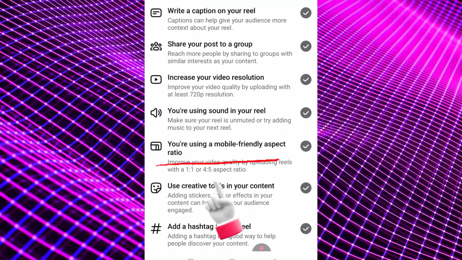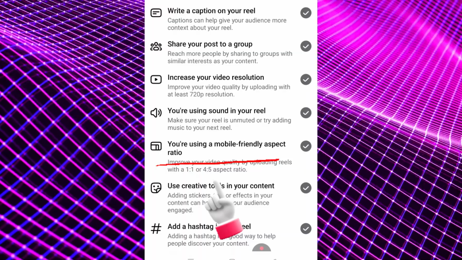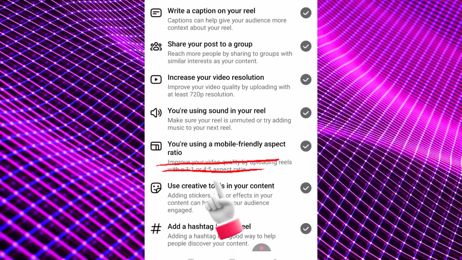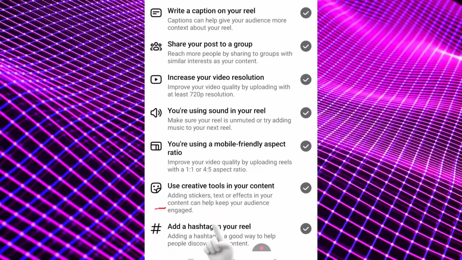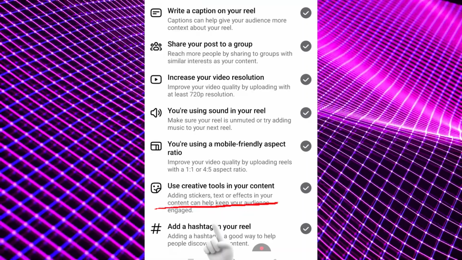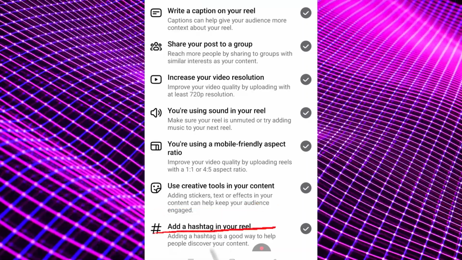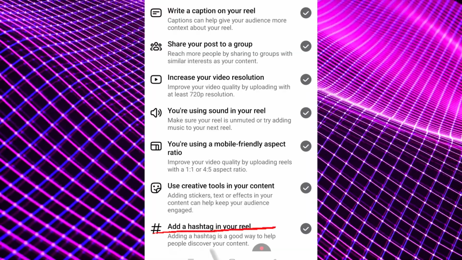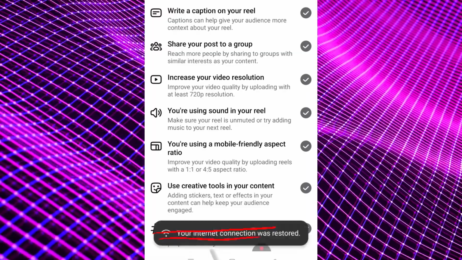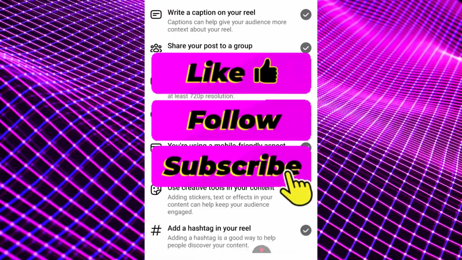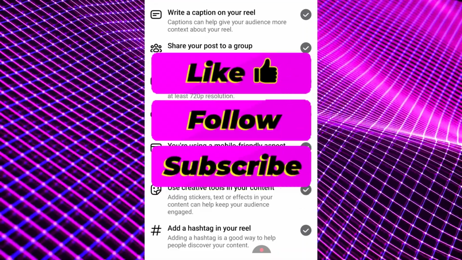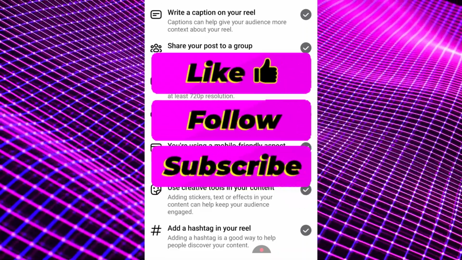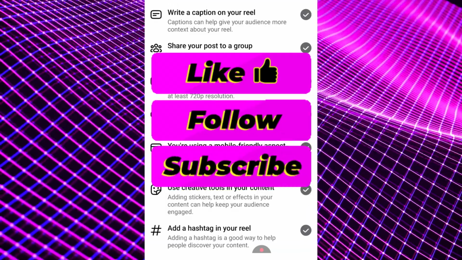Then use a mobile-friendly aspect ratio, 1:1 or 4:5. Then use creative tools in your content and also add hashtags in this reel. That means we have to add some hashtags which are related to your video or your reels.